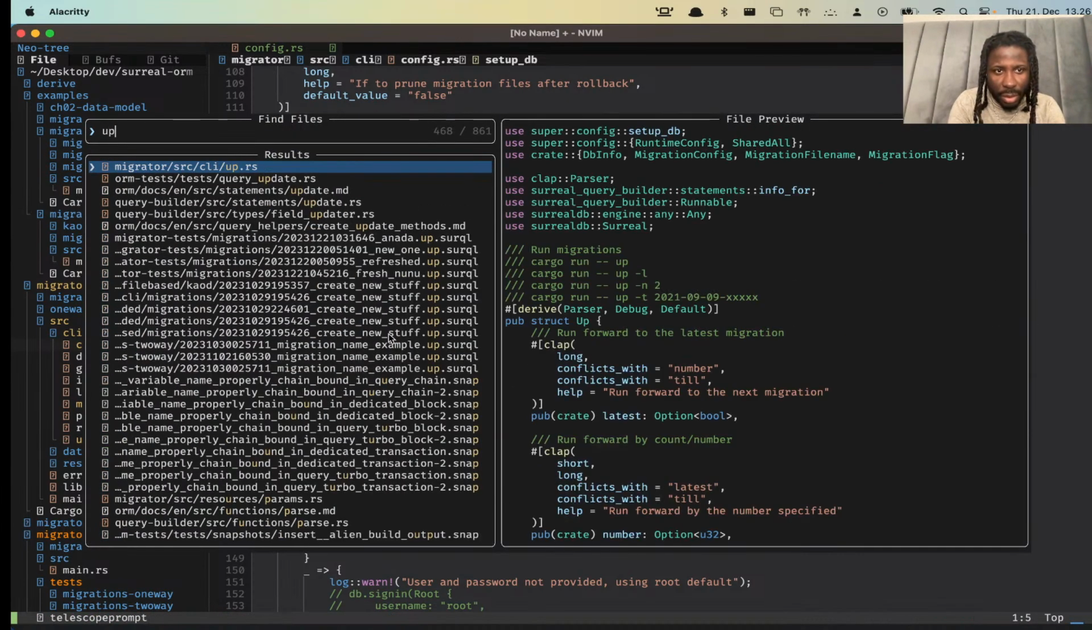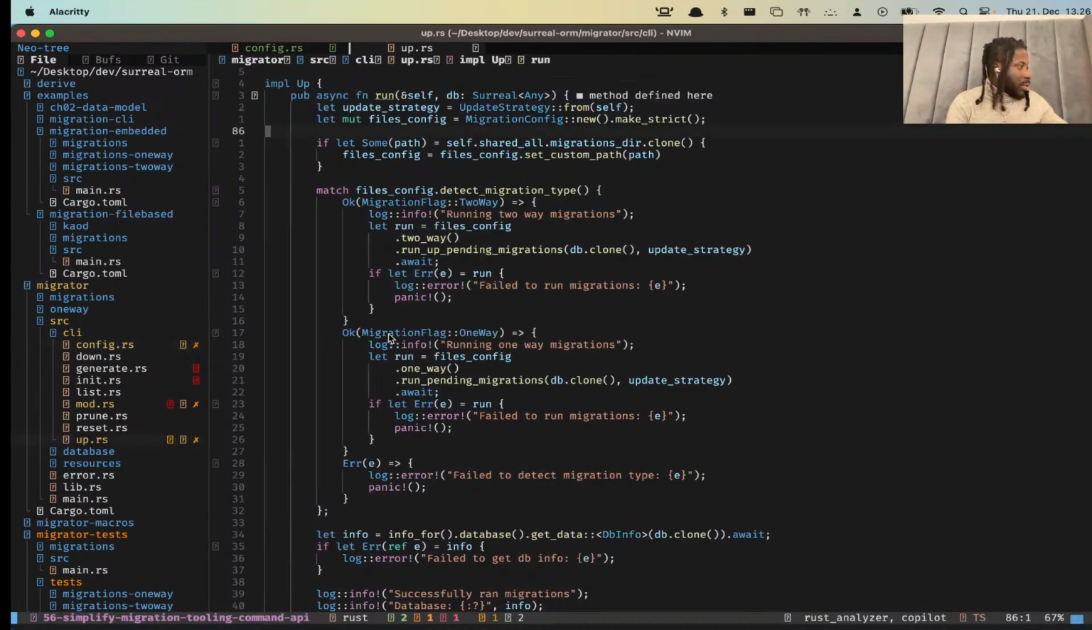Let's check up and turn the lights. It's getting darker.